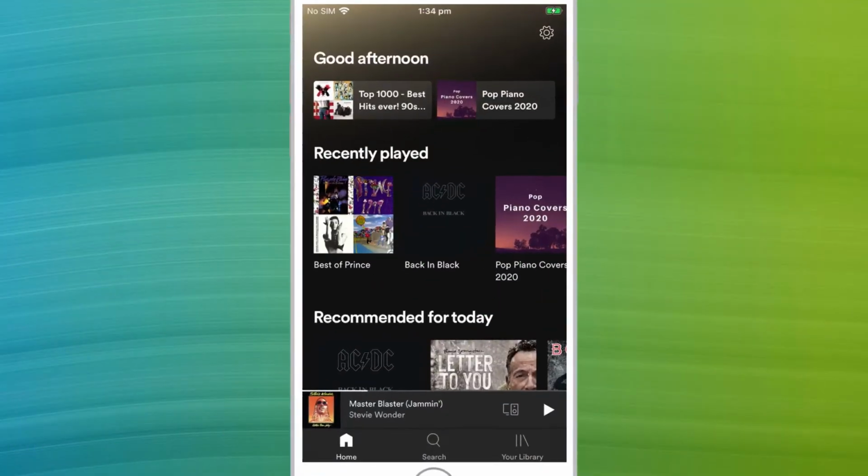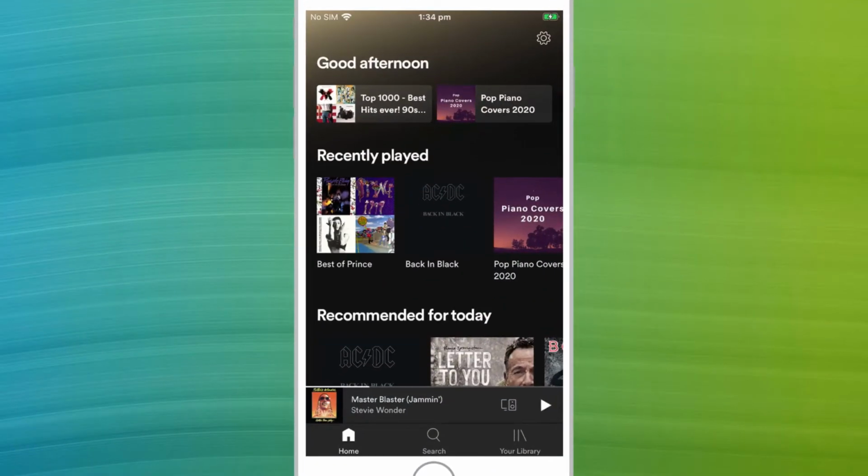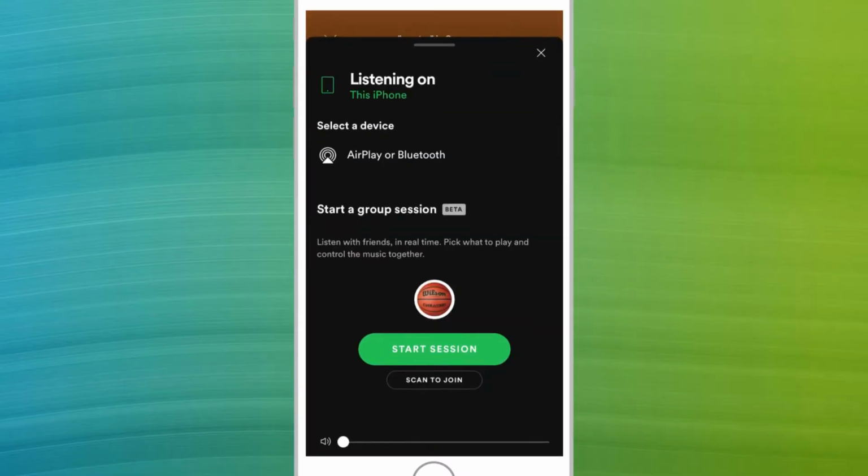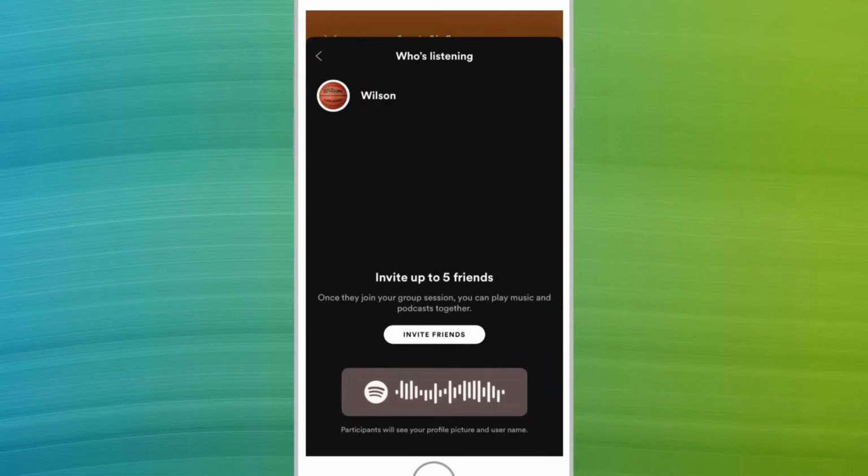Okay, so here we are in Wilson's Spotify app, and you can see he's currently listening to Stevie Wonder's Master Blaster. So we'll click on the song, and then we'll click on the Spotify Connect icon, which looks like a combination of a PC and an iPod. And here we can click on the button to start a group session. You can add friends to your session by either sending them a link, or if they're in the same room as you, you can just use the barcode scanner.